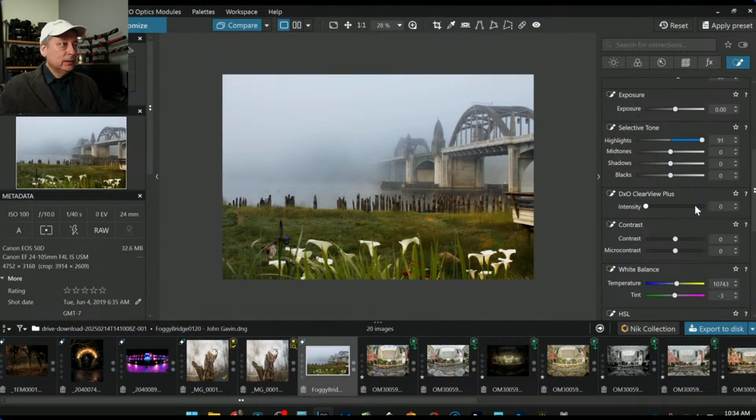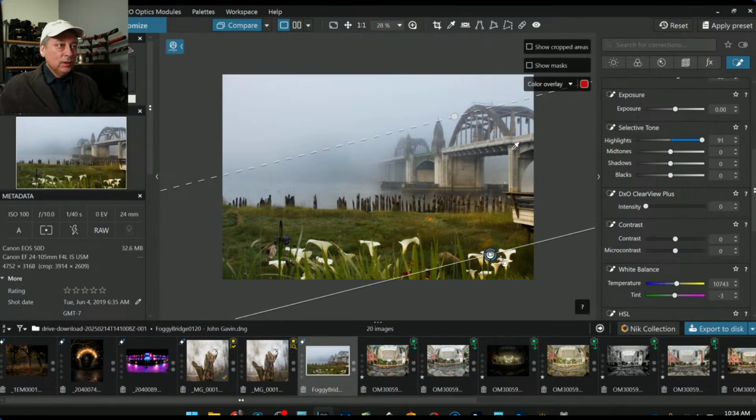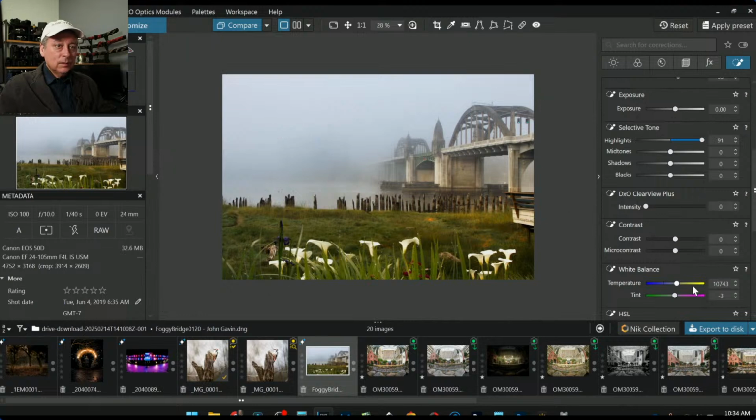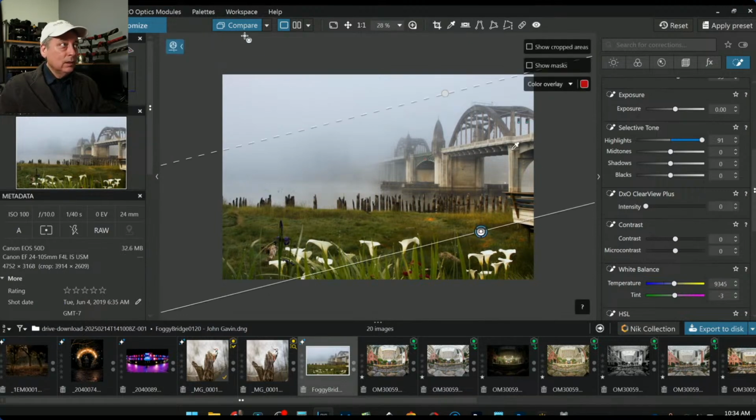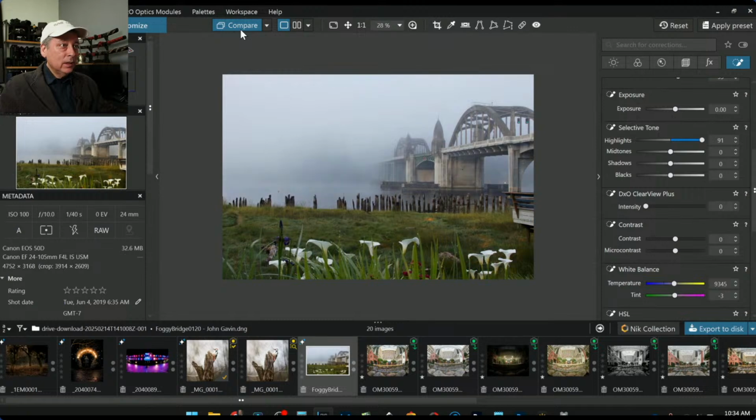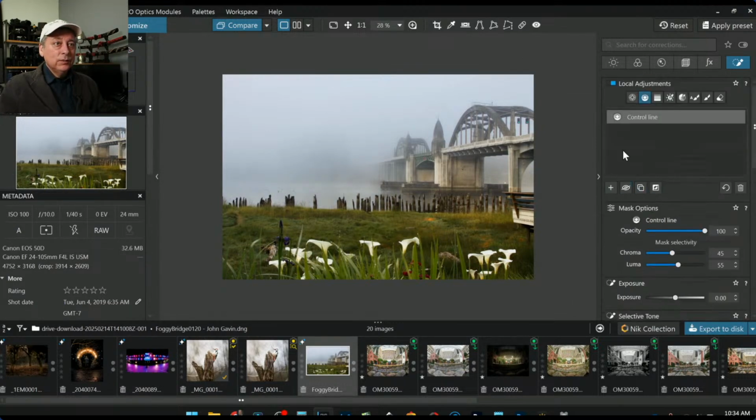I like it to be warmer, but it's a little bit too warm down here. So I'm going to move that up and back this off a little bit. Okay. What are we doing here? That looks good. Okay. Then let's use a different control line.